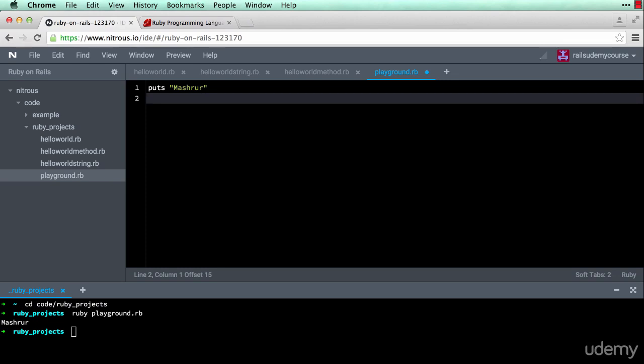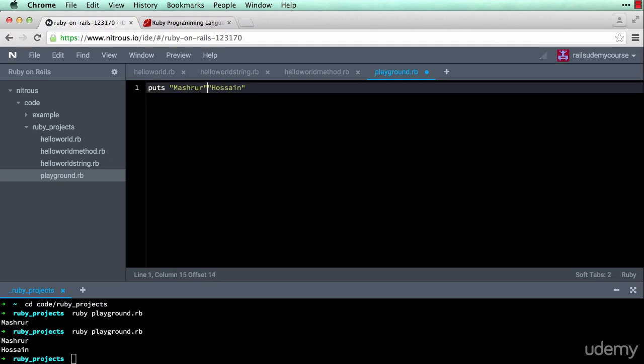Now I want to print out my last name. Save that, run it again. It prints it out in 2 lines. Okay, so Masroor Hussain. What if I want to print out Masroor and Hussain in 1 line? Then I can simply remove this puts, move it to the first line, then put a plus in between it, okay? Now this is called string concatenation, where I am basically adding 2 strings.